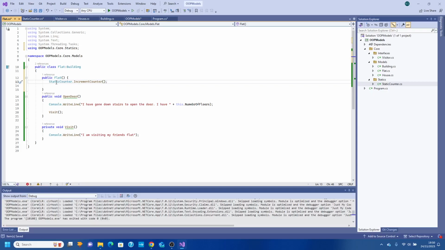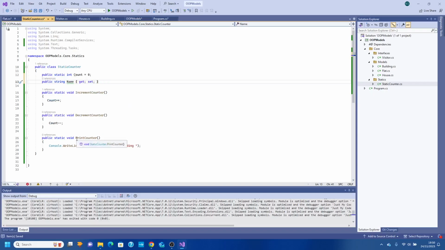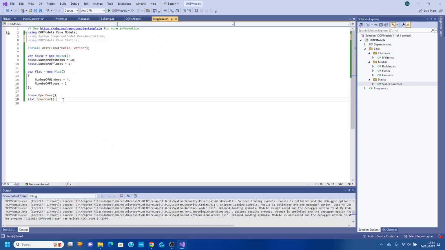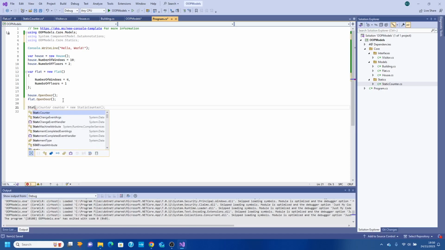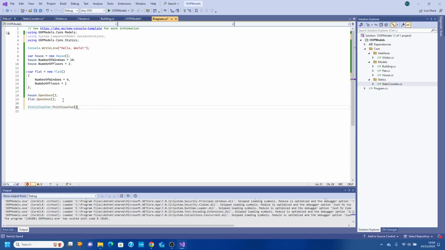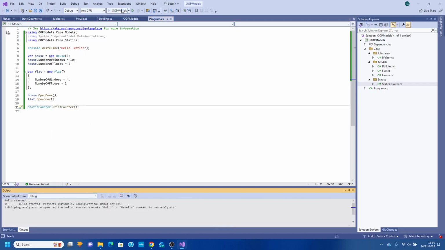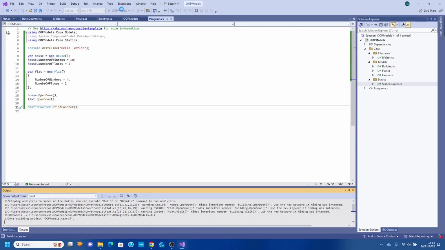Okay, so we're going to create a flat, we're incrementing the counter, and just so you can see what it's going to do, we're going to call the last thing, a static method. At the end of our program, we're just going to call static counter dot print counter. What do we get then? So if we do that, let's see what this does.